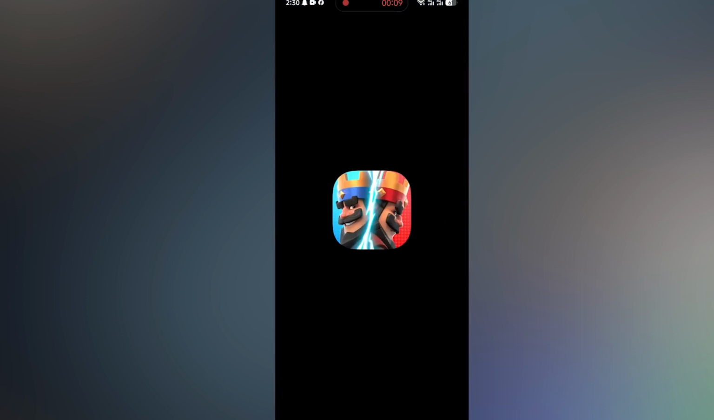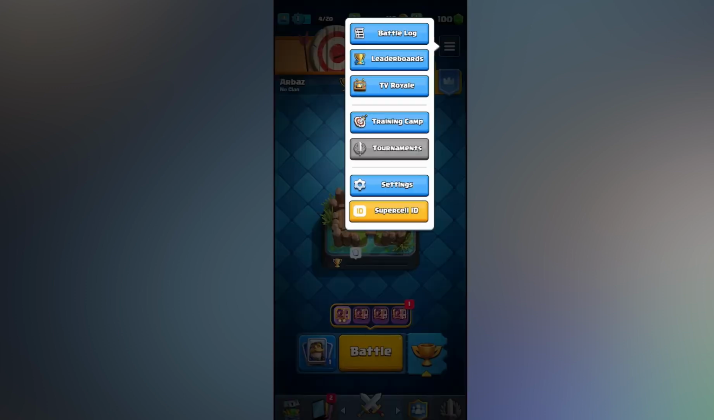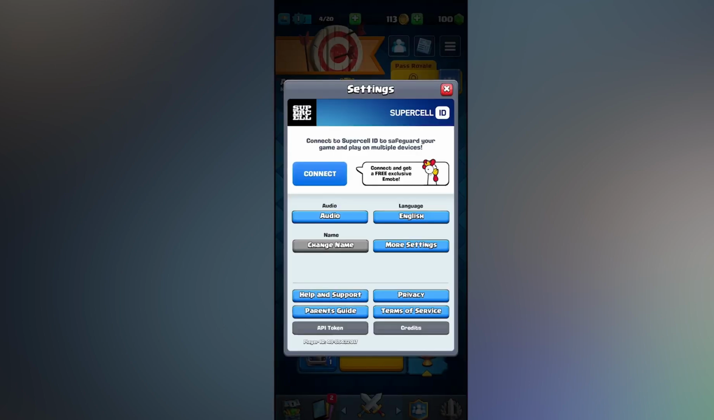First, open your Clash Royale app. After opening, go to the menu section. Click the settings. Next, tap the more settings.